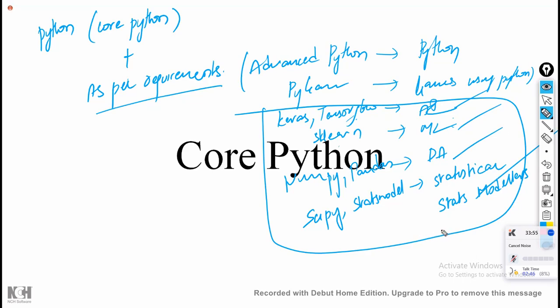Along with that, PySQL, which is related to SQL. Everything related to data science, whatever is required, we are going to learn completely. All these things we are not going to learn in the 20 days. In the 20 days, we are going to learn only the core Python and whatever is required, this initial part only.